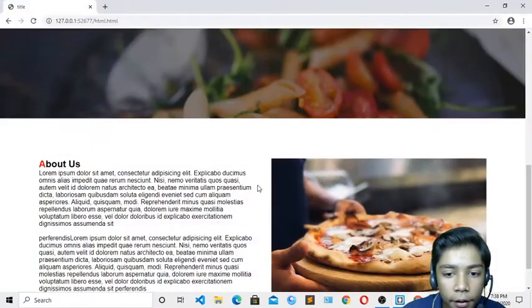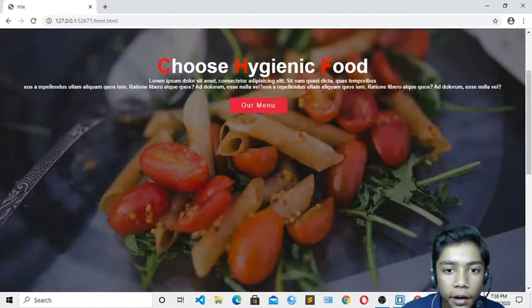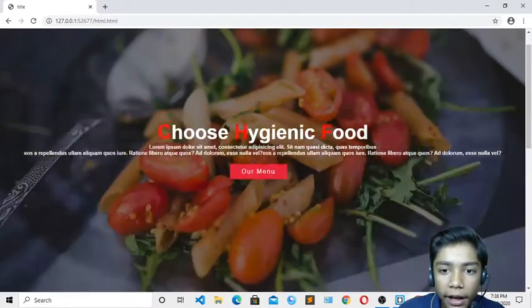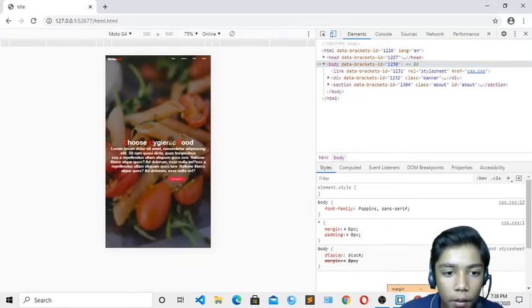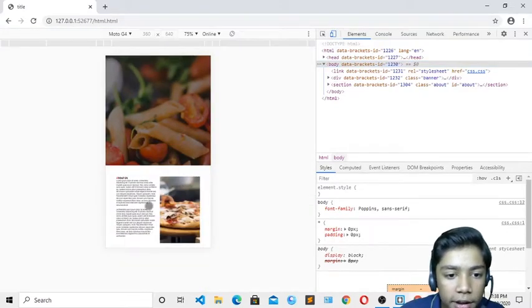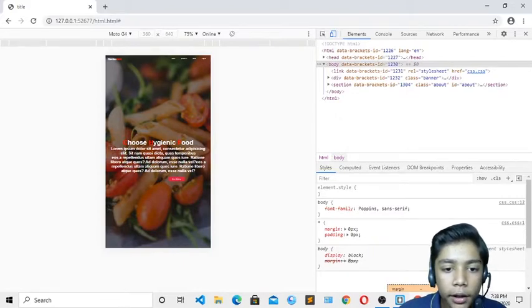I will save, and now you can see how beautiful it is looking. Here you can see our about us page. Like that you can make it. If I show you in mobile, now you can see how responsive it is looking. I am just doing it like that, just randomly.